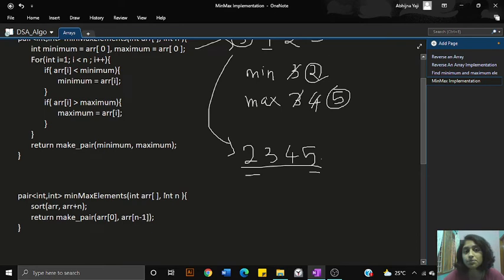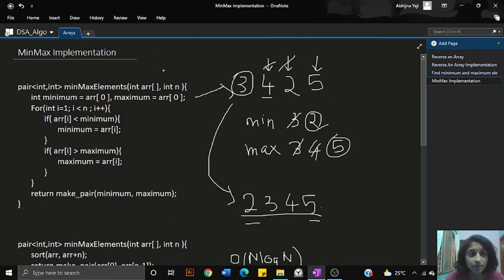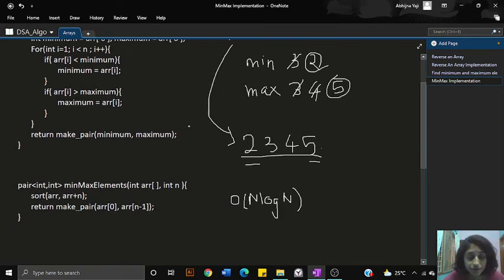Okay, it's simple. But the time it's taking to execute this code is O of n log n, because sorting takes O of n log n time. But in the earlier approach we're traversing the array only once, so that is O of n. Correct? I hope you understood that.